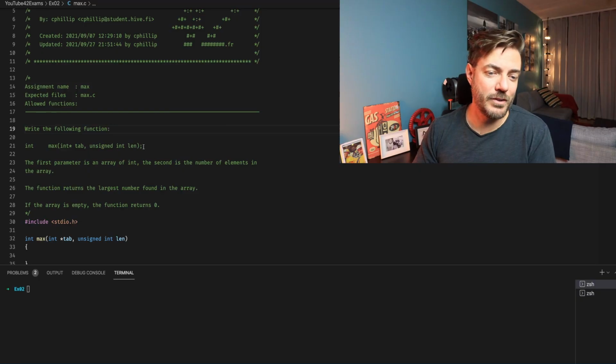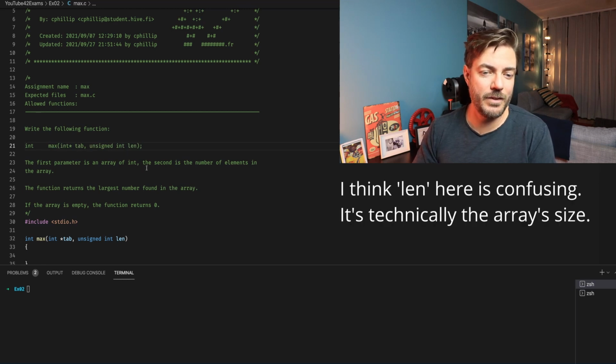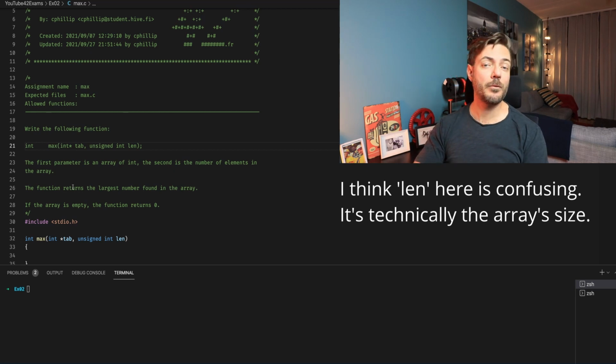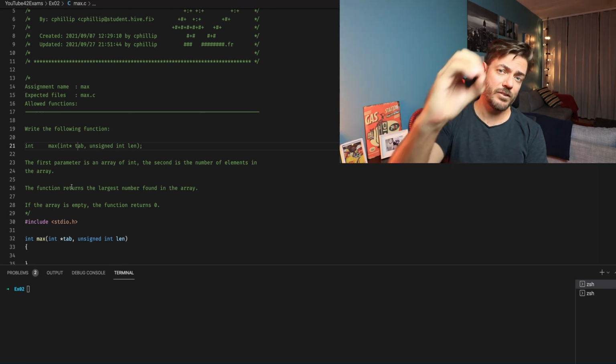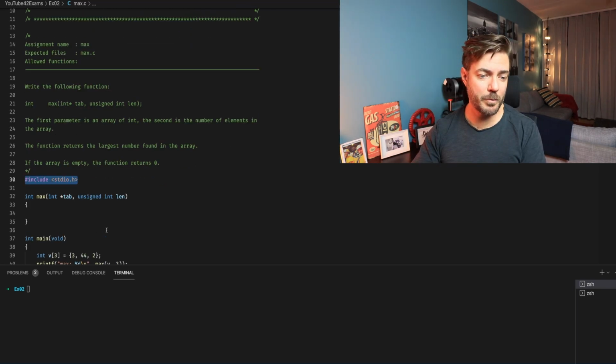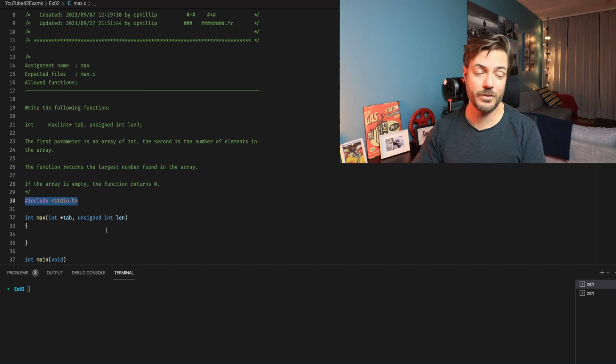Write the following function. Int max blah blah blah takes an int tab, unsigned int length. First parameter is an array of int. The second is the number of elements in the array. The function returns the largest number found in the array, and if the array is empty, returns a big fat 0. So stdio is here because I've already got a test down there for us.